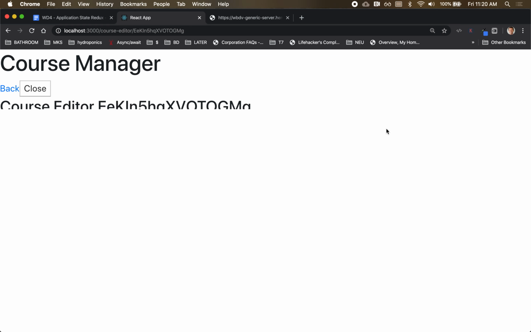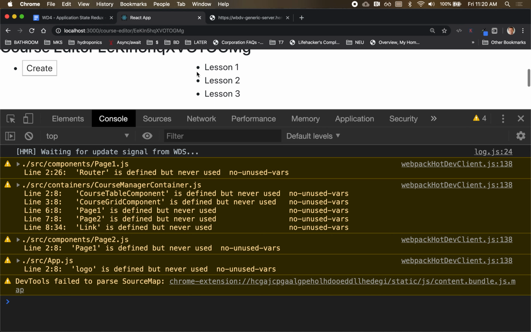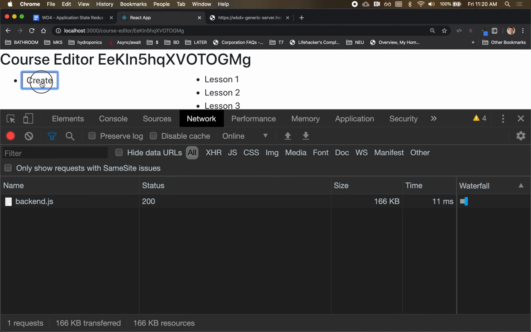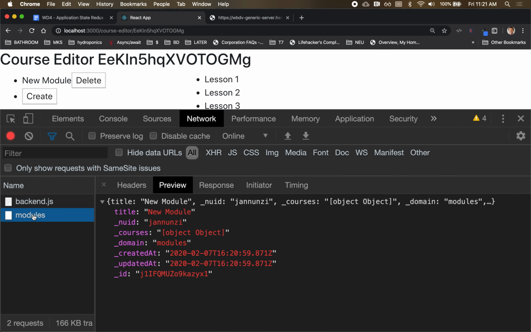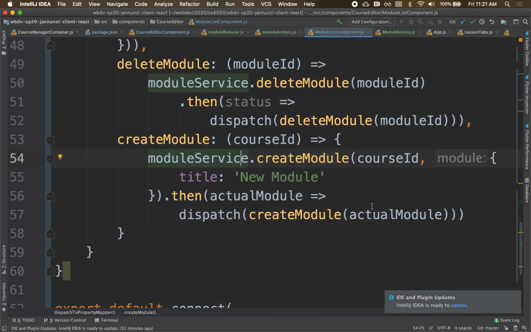Let's see what's going on. So let's do a create. Let's look at the console, see if something broke. We'll look at the network. Let's do a create. So it went out to modules. Let's look at the API. It's going out to, oh, something is wrong with the course ID. We're not passing the right course ID.